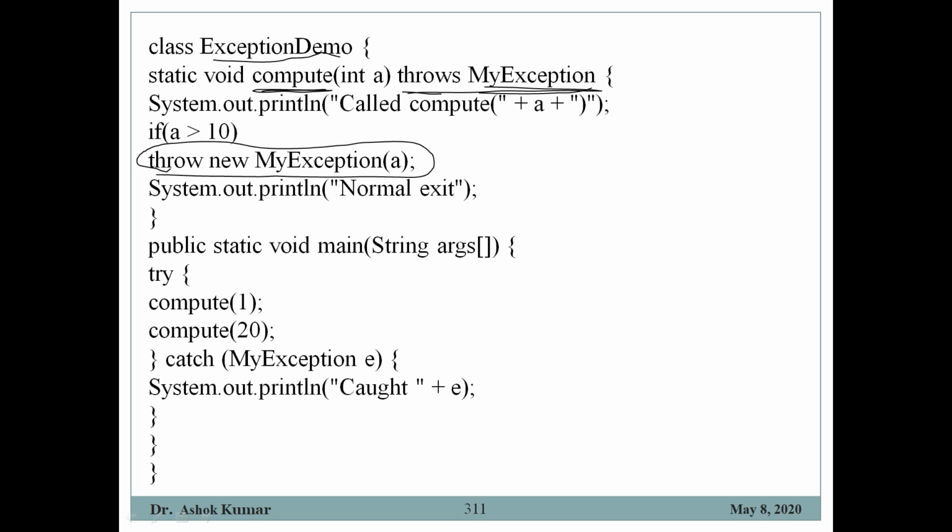So here in main, we are calling this compute method. Over here, we are calling the compute. These two methods, compute and main, are in the same class, the exception demo class. So that's why we have attached this static keyword with this method.